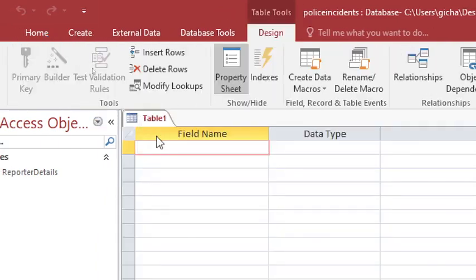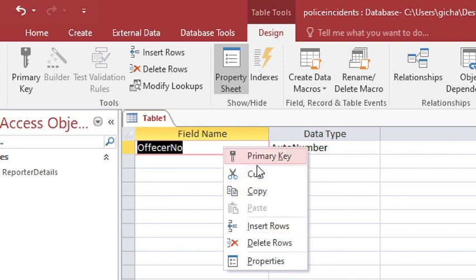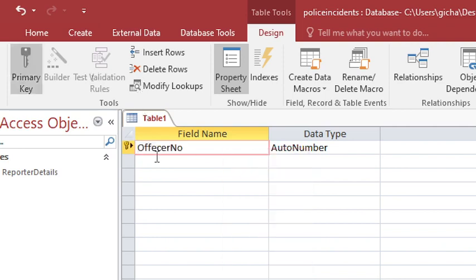Then we close all and go ahead to create table design again, to create the next table. The next table is officers. We have the officer number, which is auto number and also the primary key. Then we have the officer name, and then we have his photo.